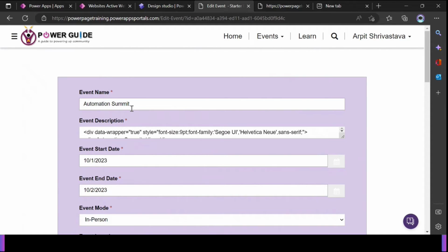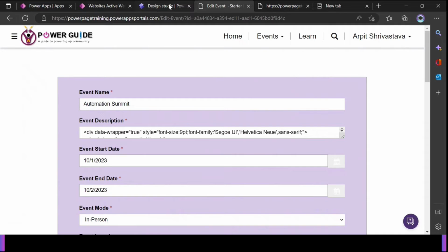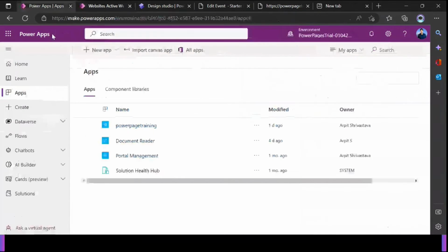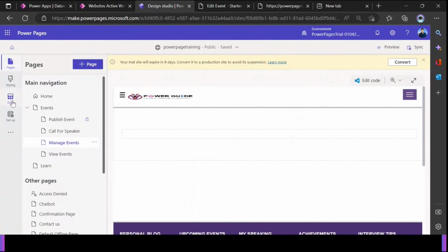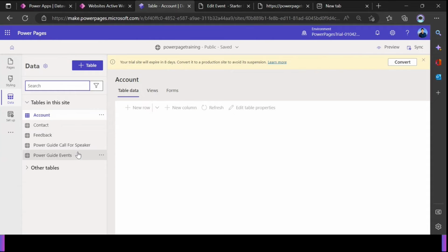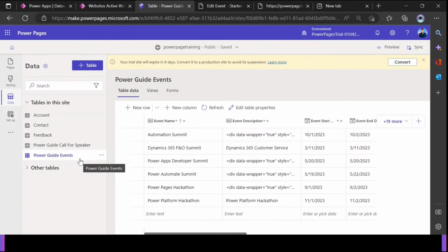I want to enable the web API for the publish event page. Now, to enable web API, I need to know the table name. You can get it either from the tables here, or you can head over to the designer studio, go to the data workspace, and you have this table called Power Guide Event. This is the table on which I'm going to perform the CRUD operations.